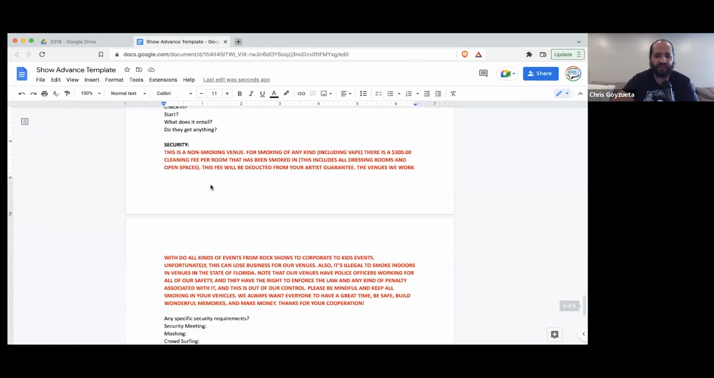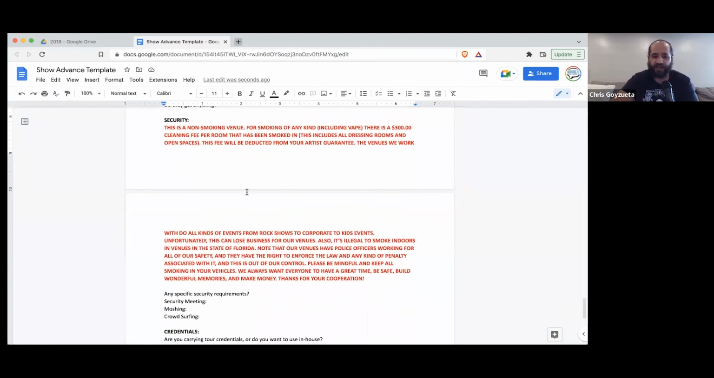So pretty straightforward here. Do you have any security parameters? Right, so this is some language I added in here. This is a non-smoking venue, smoking of any kind, including vape. There's a $300 fine. Right, just know what your venue's rules are on smoking. Some venues will say you can't smoke cigarettes, anything else, we don't care, right? Whatever the venue smoking rules are in the dressing rooms or in the venue, period, just figure out what the rules for the venue are.